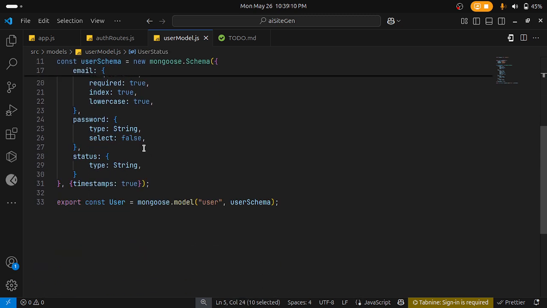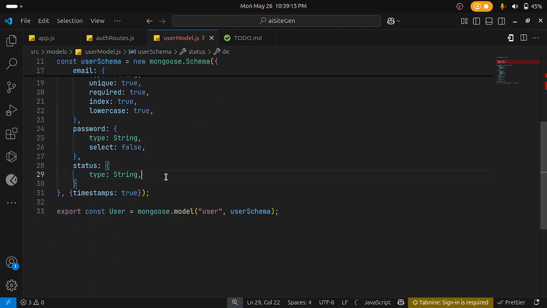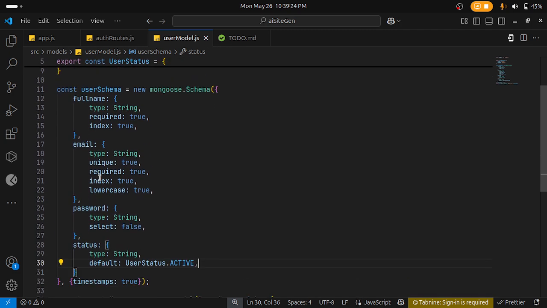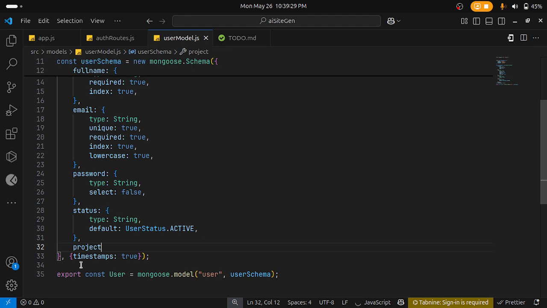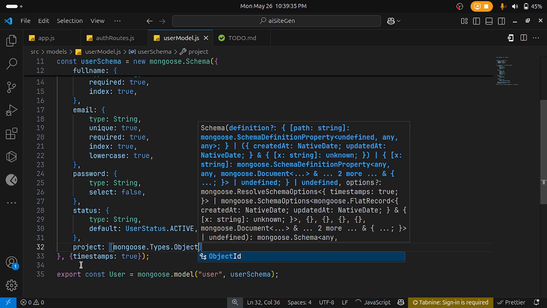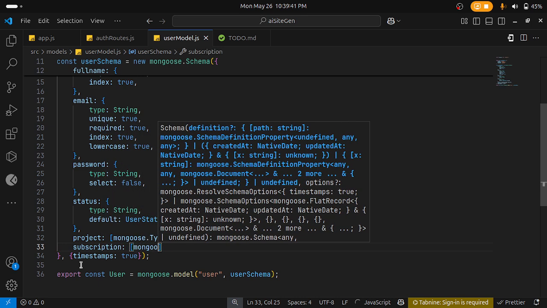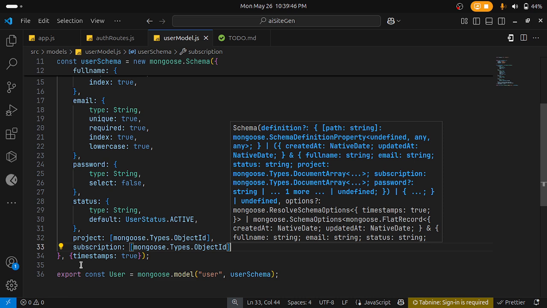Then let's copy this and set a default value, and say active. So let's keep it simple this way for now. Of course, we're going to have the project that the user has prompted. Let the type be the object ID. Of course, we're going to have the user subscription that he has made. So let's say type of object ID. But for now, let's just keep it as simple as it is.